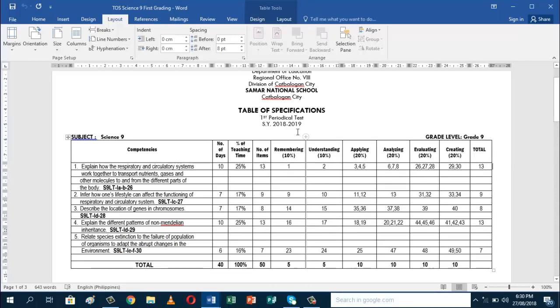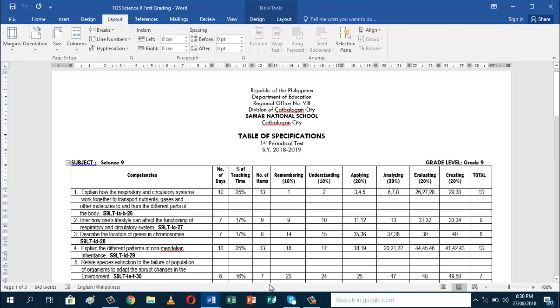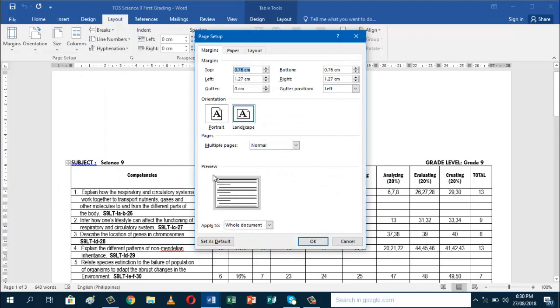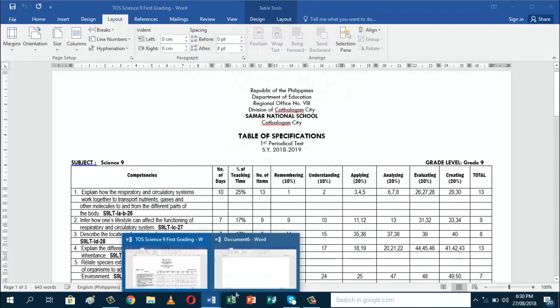If you notice, we have different margins here, because in the new document, the standard is being used. We have 1 inch on every side. Here, there is a decrease in the margin. Let us check what the margin sizes are. Okay, we have 0.76 on the top, same with that at the bottom, and on the left and the right, we have 1.27 centimeters. So let us try to copy the margins here.